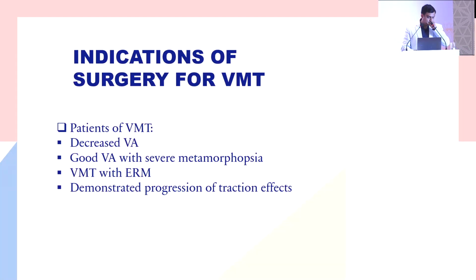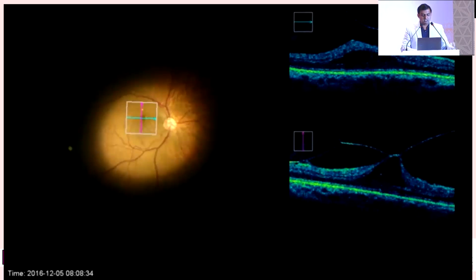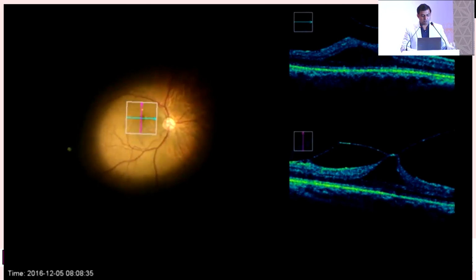So what are the indications of surgery for the VMT? As I described earlier: decreased visual acuity, good visual acuity with severe metamorphopsia, VMT with ERM, and demonstrated progression of the retinal traction. So this is just one of the videos I wanted to show.